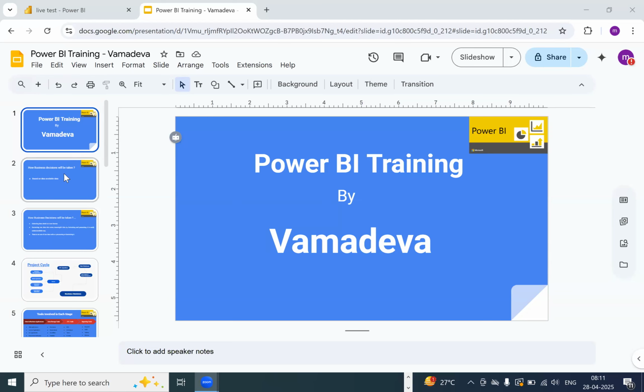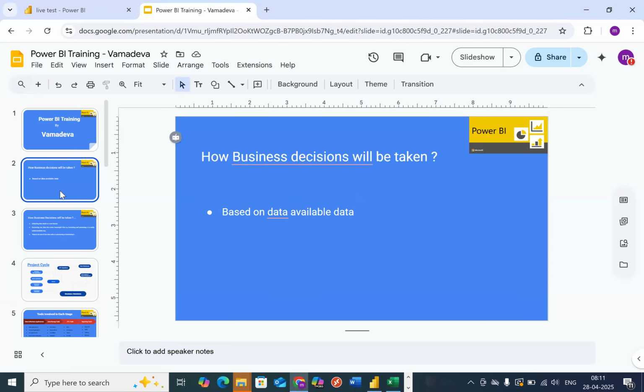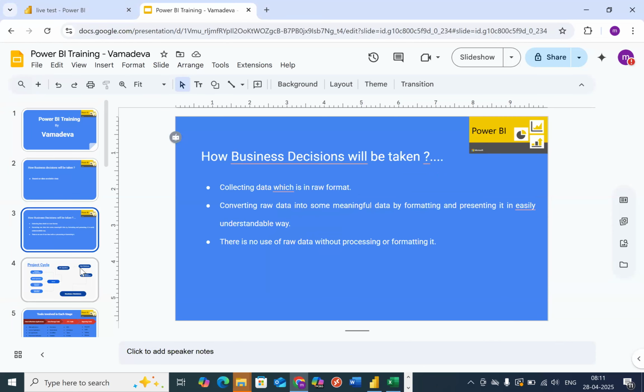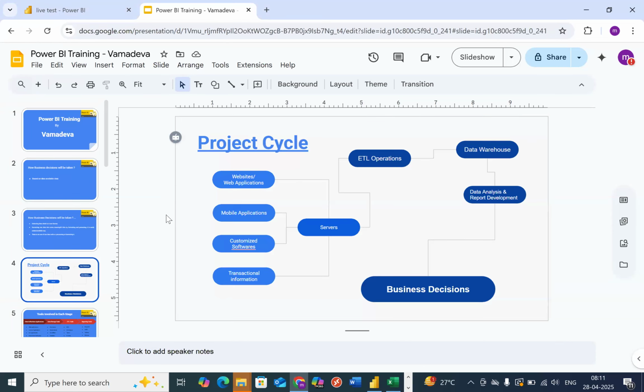So if you remember, we were discussing how business decisions are taken, what the project cycle is for the business. If you take any project, what is the cycle for the business? Usually they collect the data from the different applications. So they hire people for the specific application, maybe Android developers, customized software developers, or particularly web developers. This kind of developers they will hire in that particular phase.